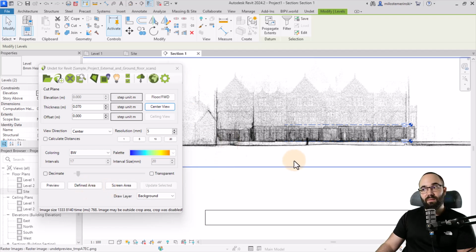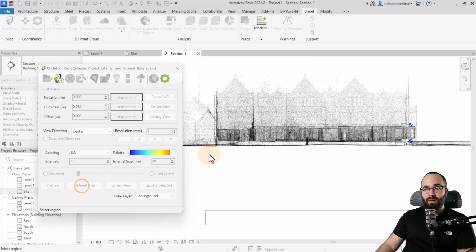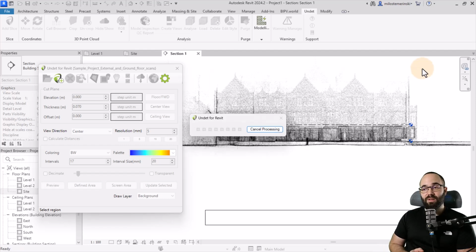And then instead of going to a preview or something like that, we want to go with define area, because I don't need everything, I just need the inside of this building. So if I go here to define area, click once, hold, expand, just like that, release, and now it's going to be generating that new raster image.